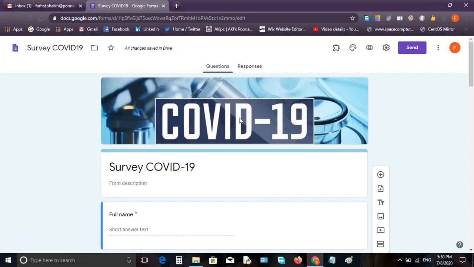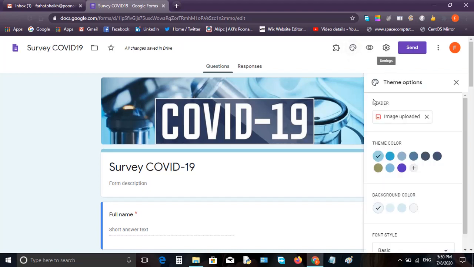If I want to change an image, for that you have to go to the header, and here you can see an option called customize theme. A palette sign is there, click on it. Here you can see the first option, header. In header, there is image upload. I have already uploaded one image. If you don't like this image and want to change it, you can cancel it.